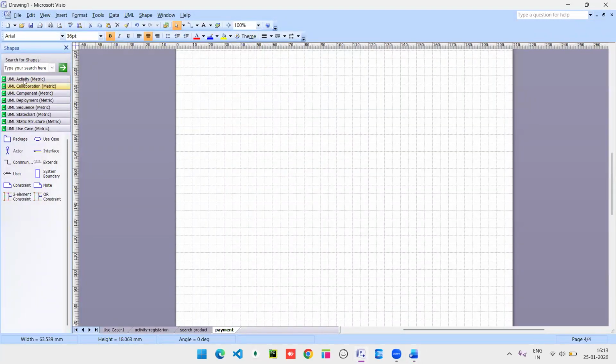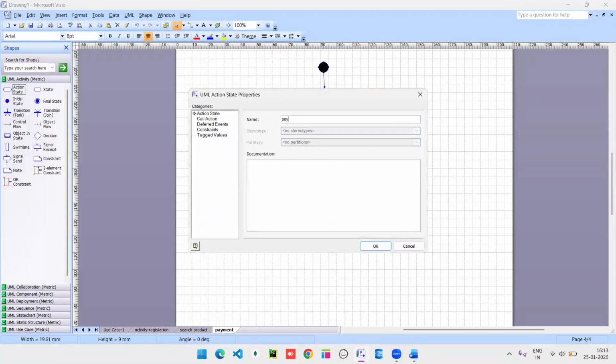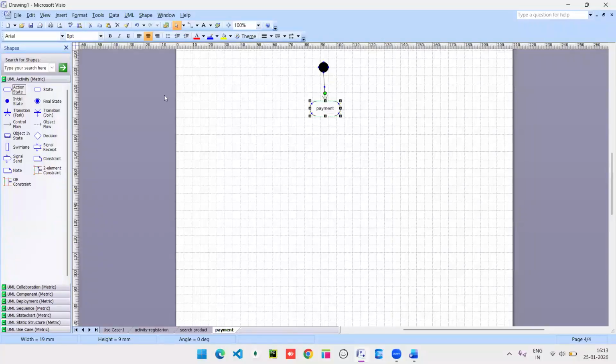For the payment process, just use the start node or initial node, mention the control flow, and mention what your purpose is. Then the action state. So this is my payment process. After it, I will use another control flow where I will mention the decision box. This is the diamond shape, but the purpose is different. So here the branch will happen.